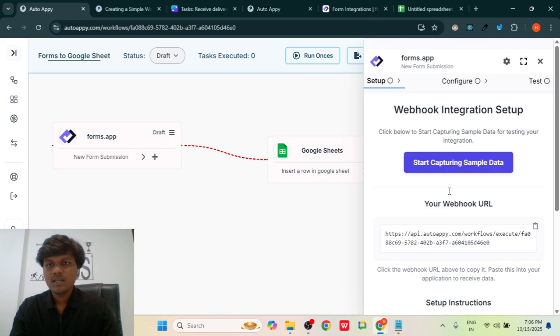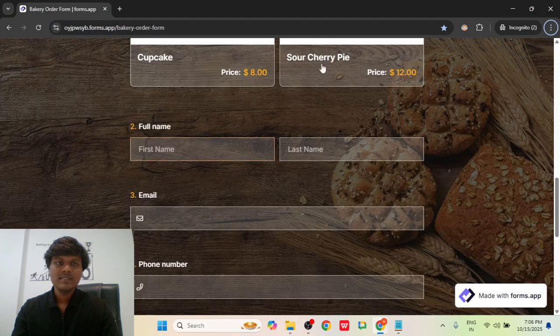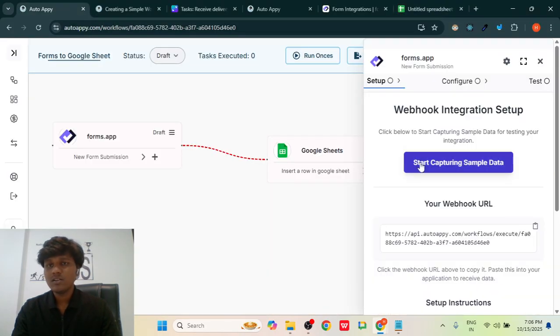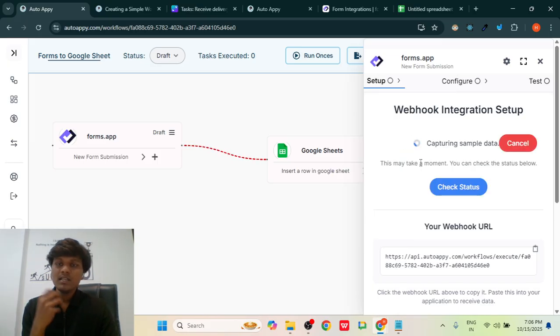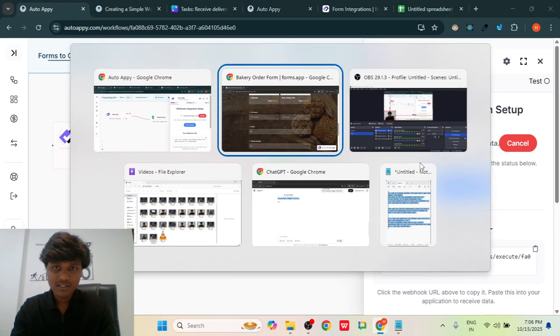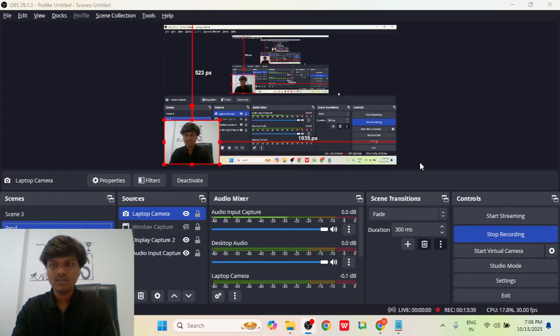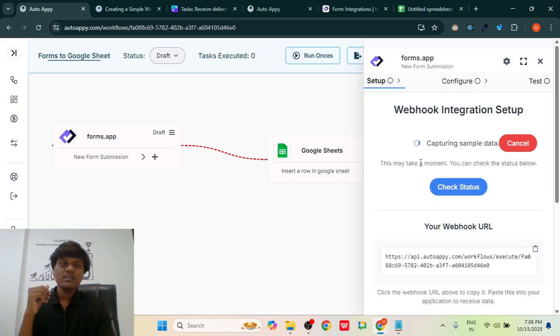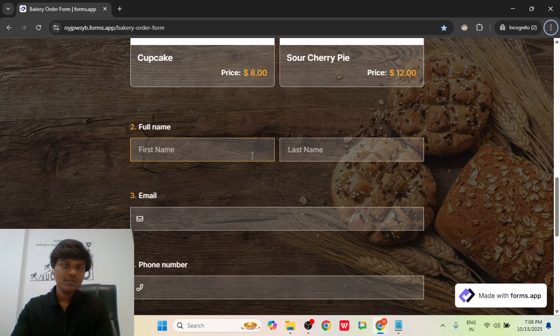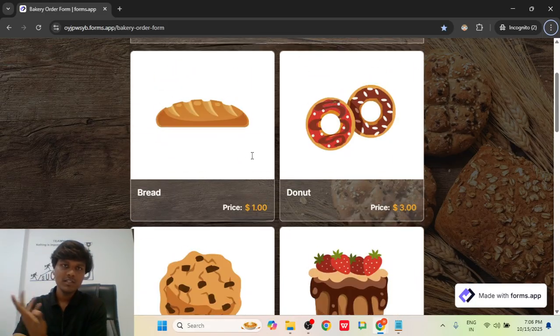But for now, we will come back to our main topic: once the webhook is set up, you have to click on start capturing the sample data. Once you click on this button, AutoApply is waiting to receive the data from the form. Once this button is clicked, I will just check if the recording is on. Yeah, it is on. Now you have to go to the form that you have integrated or linked with AutoApply.